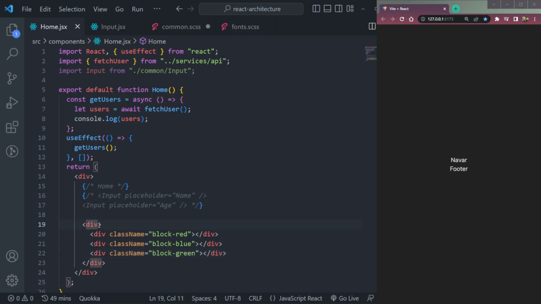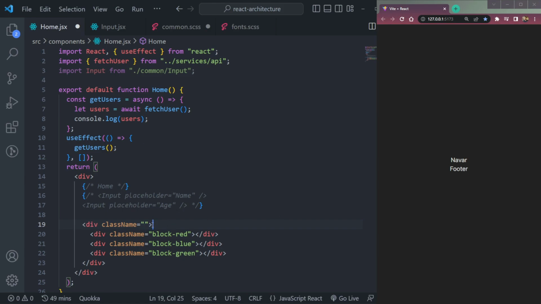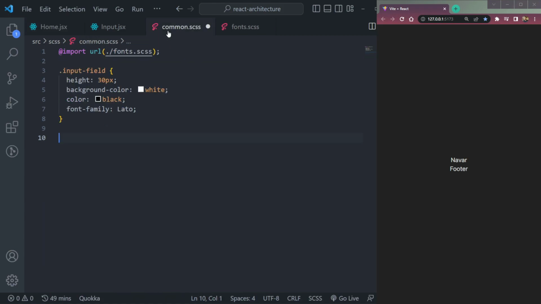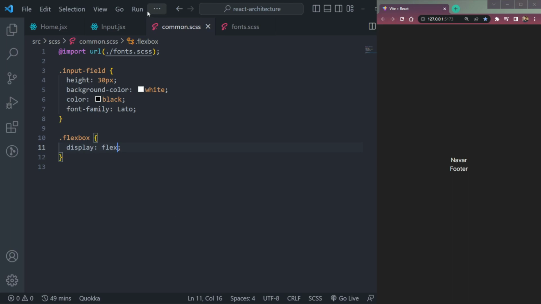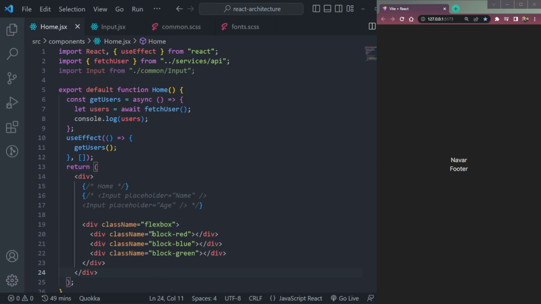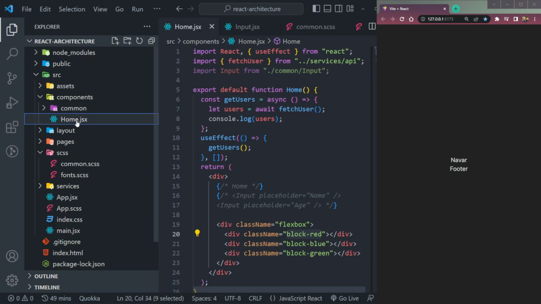In this div, let's say we want to have a flex. So we can create a flex item, flexbox in SCSS. So we can name this class as flexbox, like this. So what we will do is, in the common.css, it is linked. So we will use the common styling and it will be called display as flex. But first, let me just copy this block red and add it in the home.jsx component.